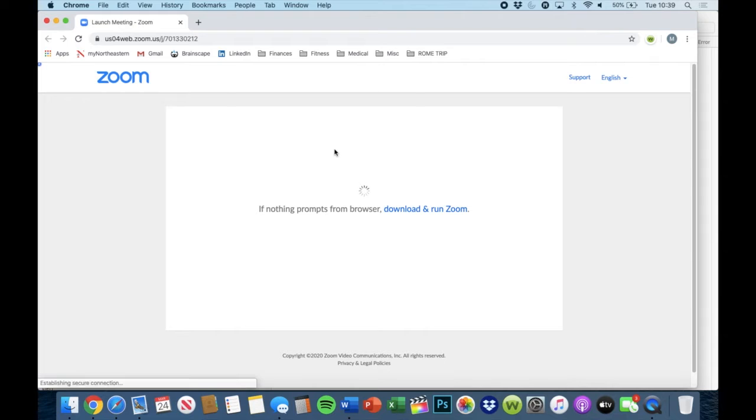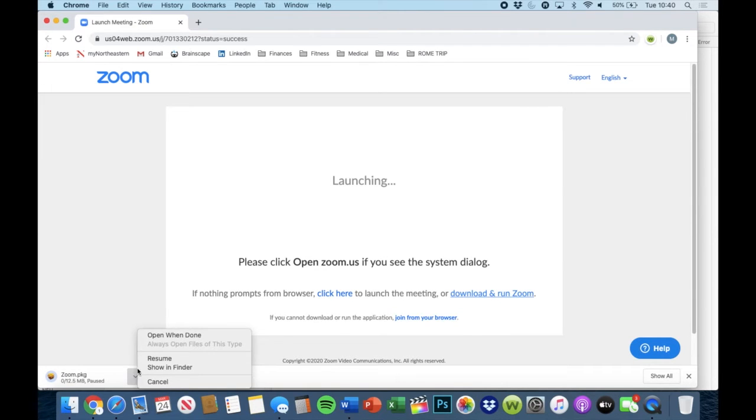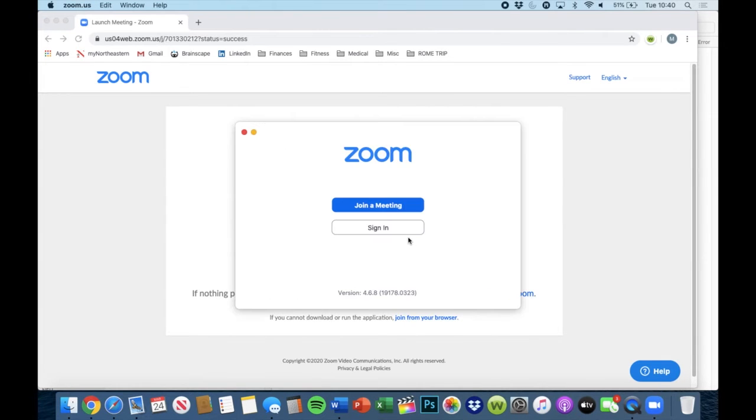Now, if you haven't downloaded the Zoom app yet, you're going to have to download the software. So sometimes the option to download the software pops up. However, just to expedite the process, you can go down to your bottom right and click Download and Run Zoom. Then you're just going to follow the steps. And the Zoom app should pop up.